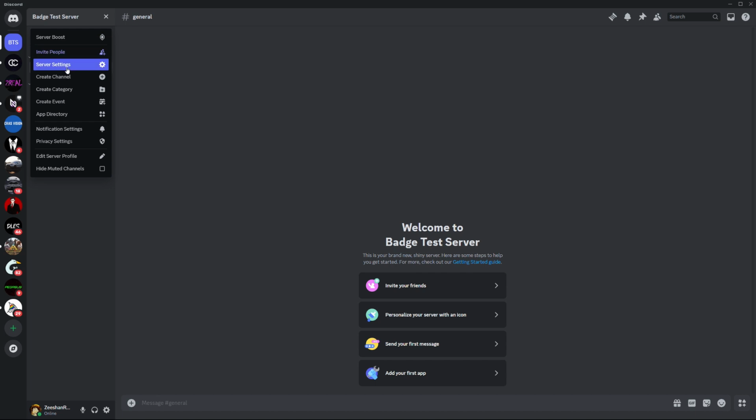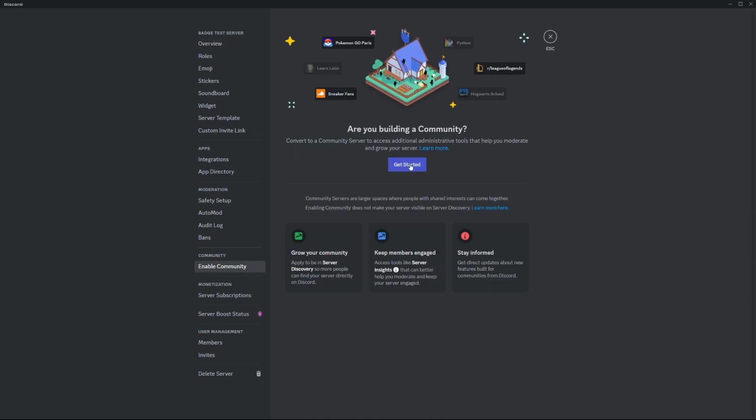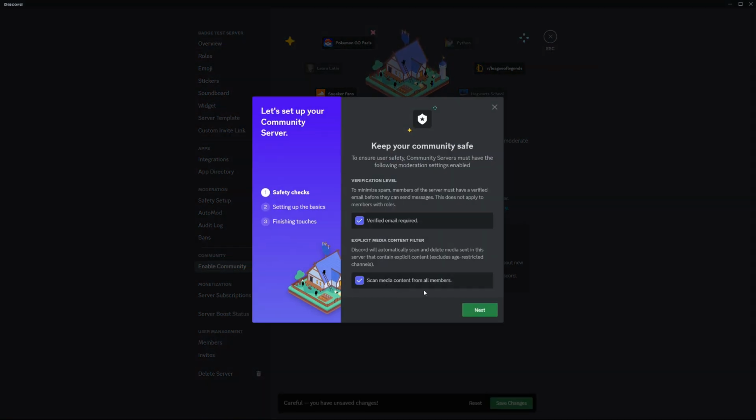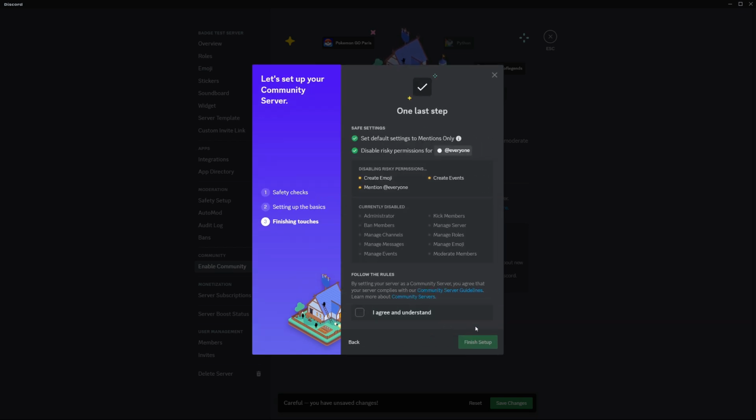Next, go to your server settings by clicking on the server name at the top. Scroll down and enable the community option. Follow the steps to set up the community features by enabling necessary settings and agreeing to the terms.